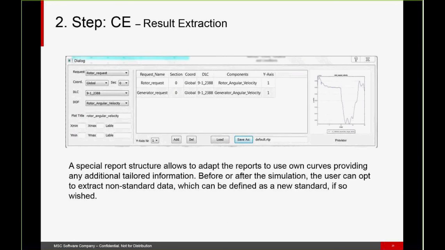If you need, for example, a curve which is not already existing, you are able to create this curve. As mentioned sometime before, you can create your own requests within Atoms, which means it will become an absolute standard result. But then you are also able, in the result post-processing, to create curves out of this result.